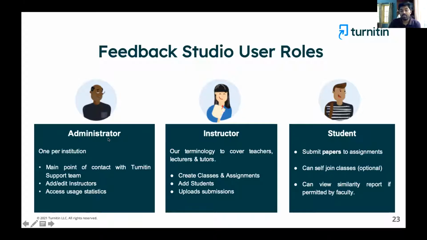When the administrator comes into the picture, they give access to instructors. Instructors are faculty, HODs, basically the teaching community, who are tutors. Creating classes and assignments lies at their end. They can give access to students, and they can check students' documents also. Once the student gets access from the faculty, they can upload any document and check their similarity. Self-join is optional, and it can happen only if the faculty has created the class ID and enrollment. So these are the roles that Turnitin offers.